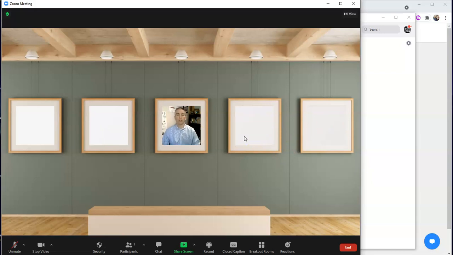So that's how you can use the new immersive view in Zoom. I think it's a nice way to break out of the same old that we've gotten used to in Zoom.